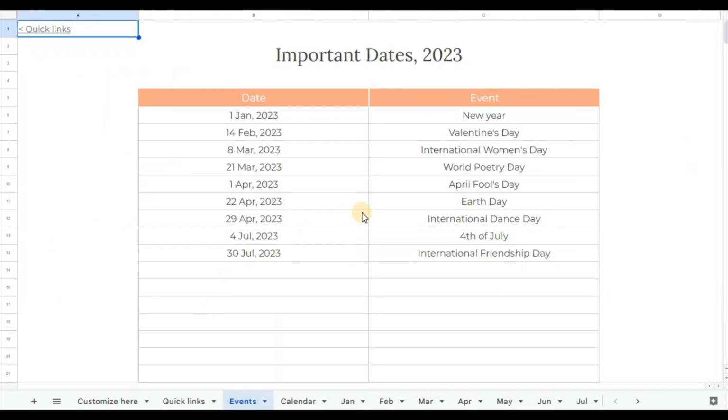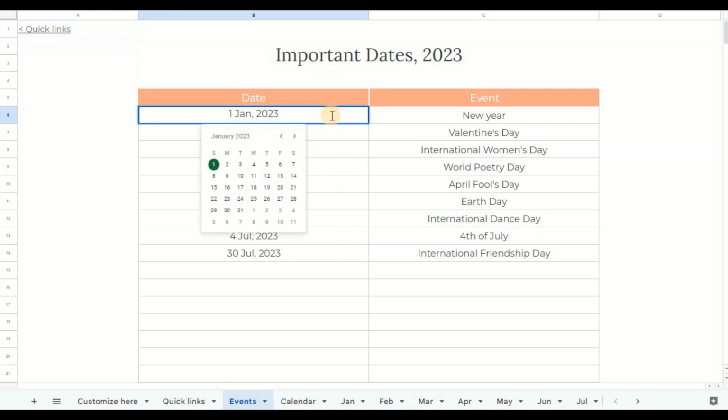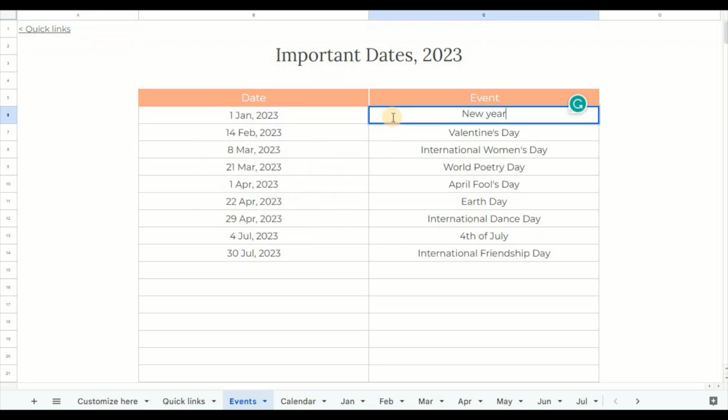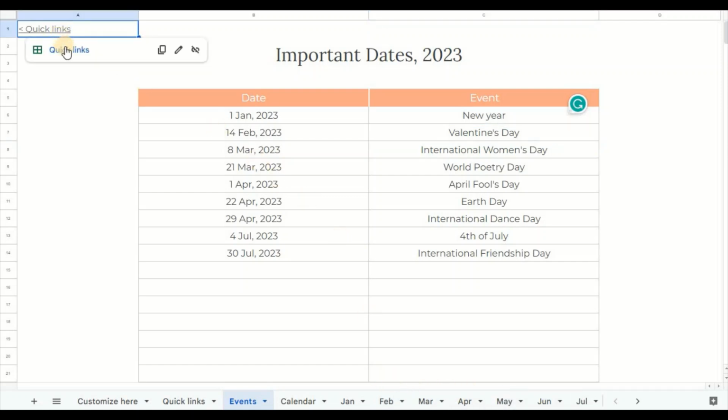In the Events tab, you can list all the special days, events, or holidays for which you want to create a special post. On the left, enter the date, and on the right, type the occasion. Once you've added the details here, the events or occasions will automatically update in the content planners for the respective months. We'll go back to Quick Links.